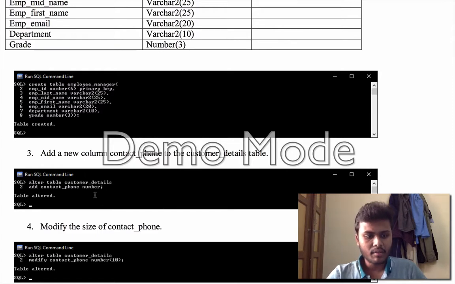To alter the table, first we need to give the command alter table and the table name. Then we need to add a column, that is nothing but contact phone. So just give add and the column name and the data type of it. This is what you want. It should be a number or a varchar, etc.